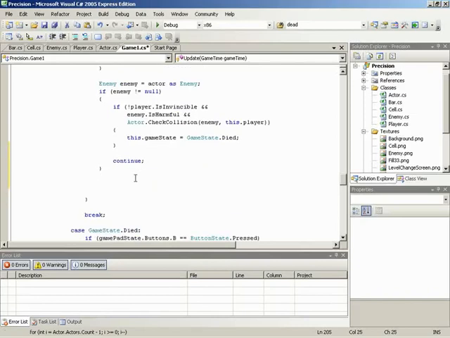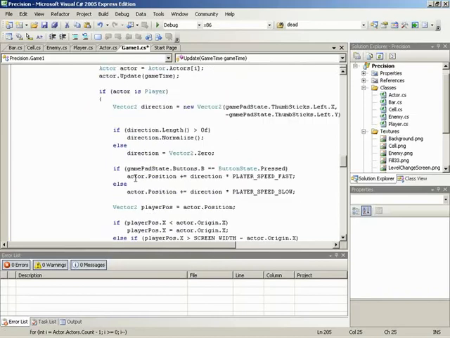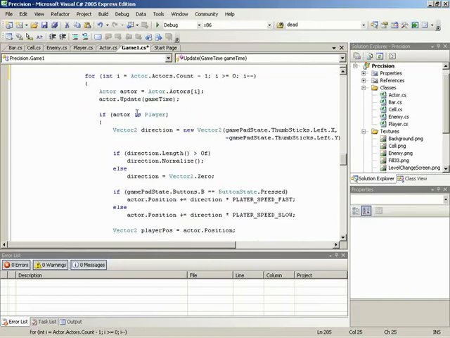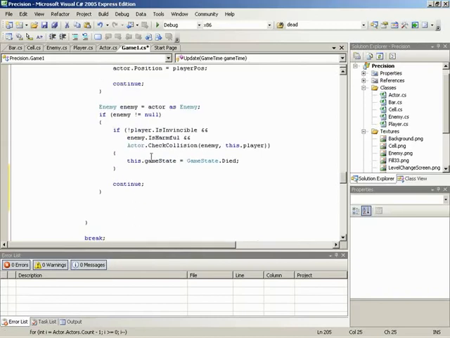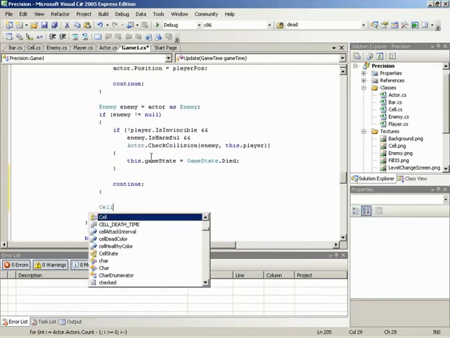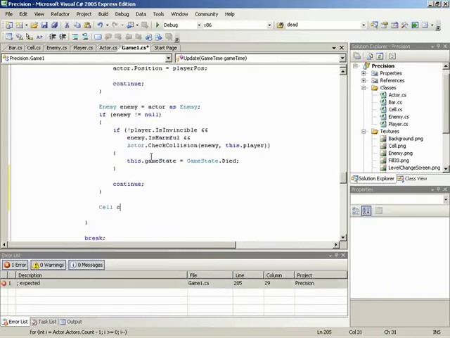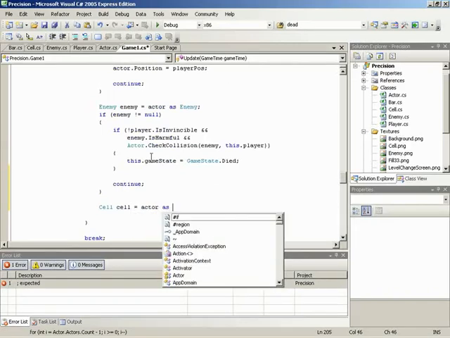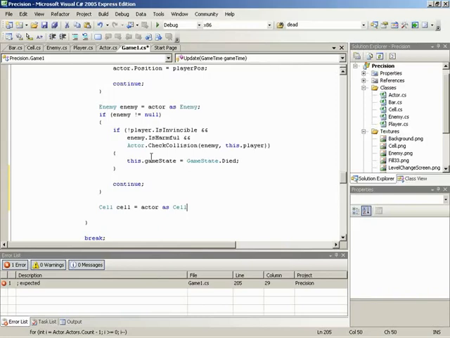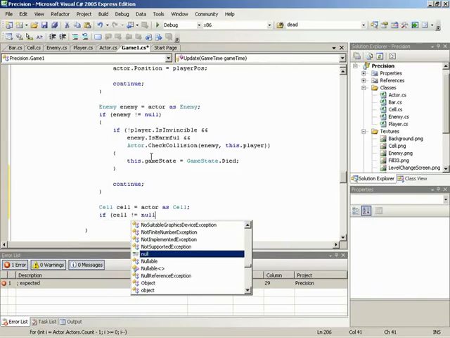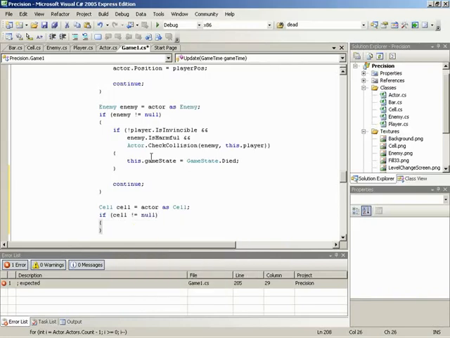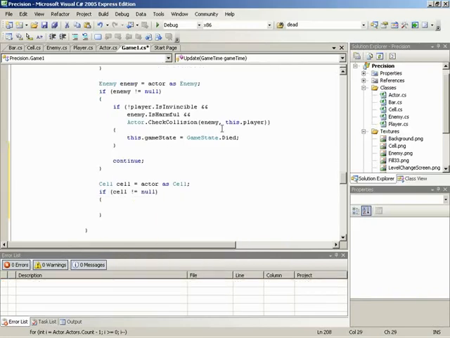But now, if we've gotten this far, we've determined that the actor is not a player. We've determined that it's not an enemy, so we can perform a check and see if it's a cell. So using the same method as enemy, I'm going to declare a cell variable called cell. And then we'll try to cast actor as a cell. Now if that worked, then the cell will not be null. So if cell is not equal to null, then we are indeed looking at a cell actor. So there's our check so we can find cells.